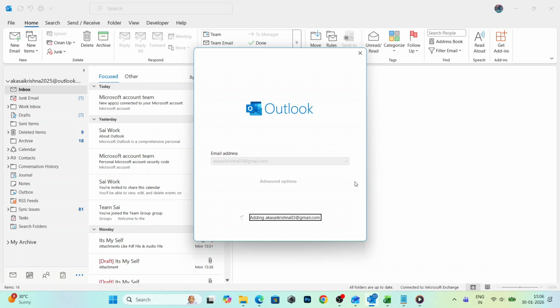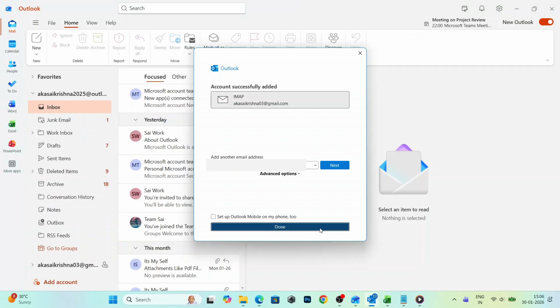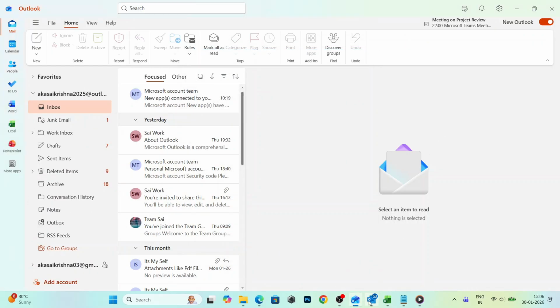Sign into your Gmail account there, completing any verification steps you normally use. You'll see the familiar Google permissions page. Review, and click Allow so Outlook can access your mail. Head back to Outlook and click Done. Outlook will start syncing your Gmail right away.